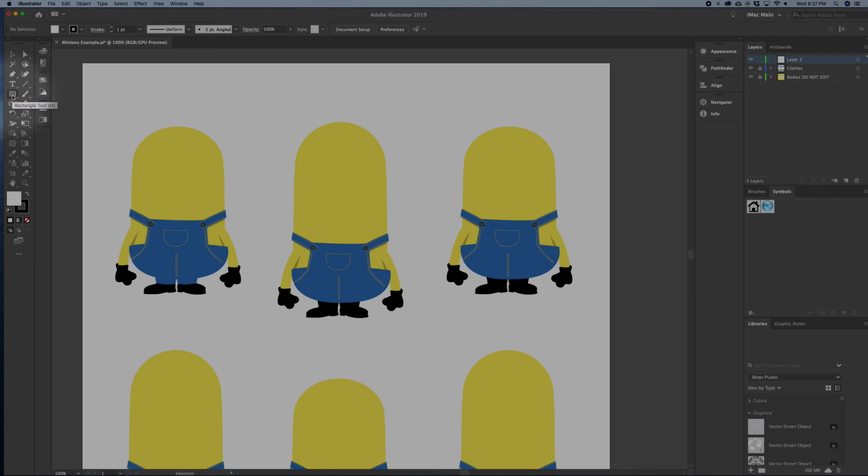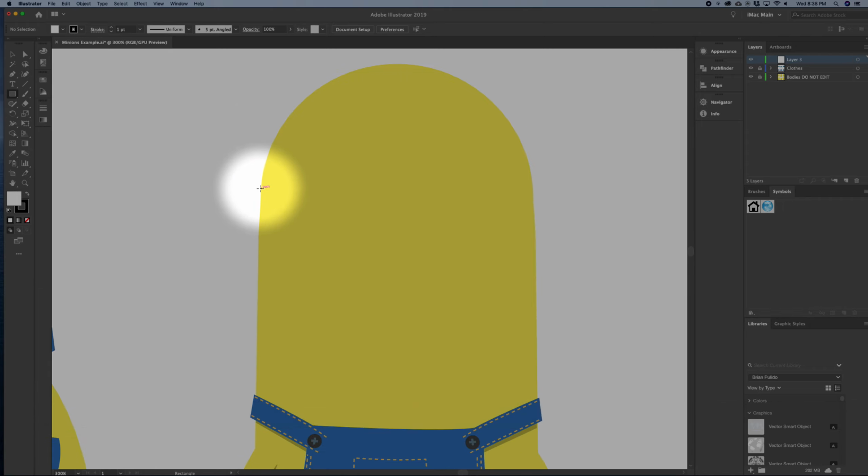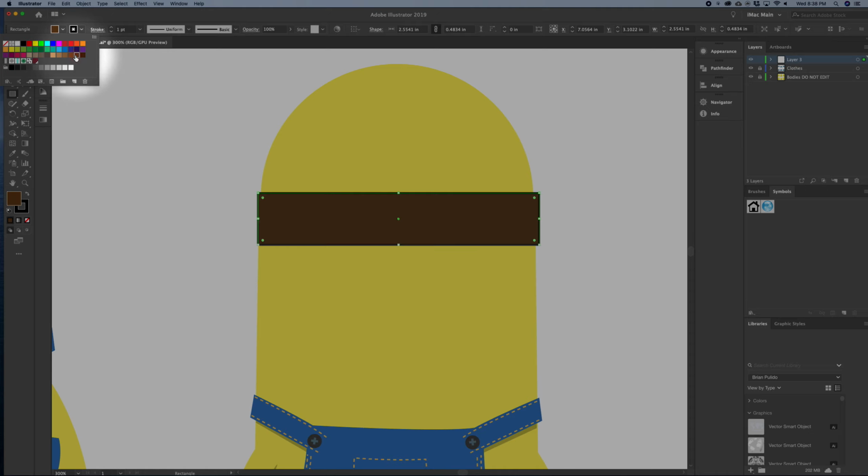So the first thing I'm going to do is grab my rectangle tool. I'm going to come in here and zoom in so I can see what I'm doing. And I'm just going to draw a rectangle from point A to point B. And I'm going to fill it with a brown. Let's do that brown there.